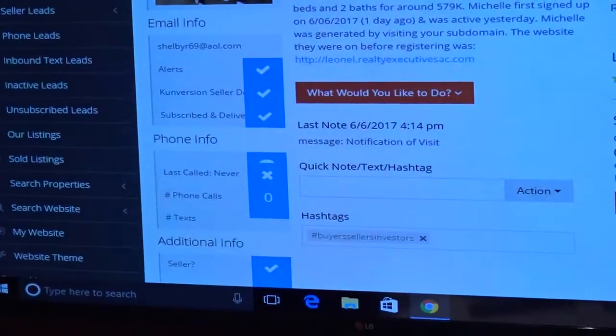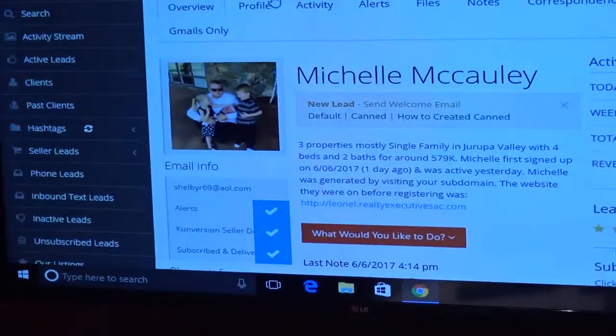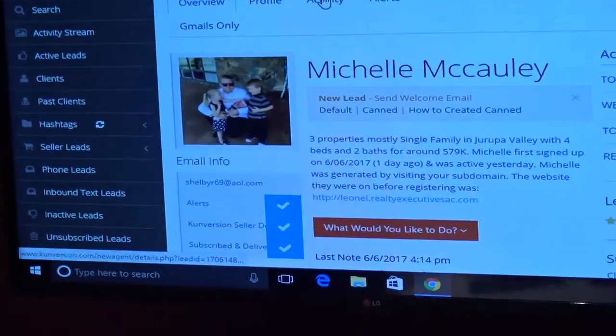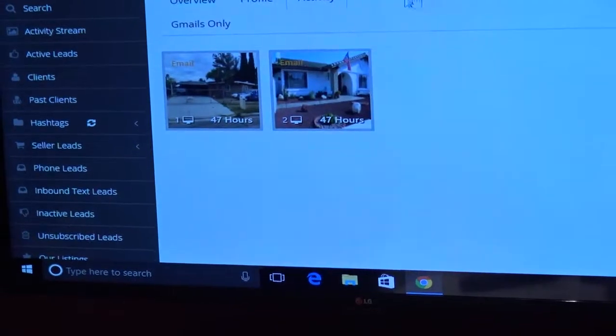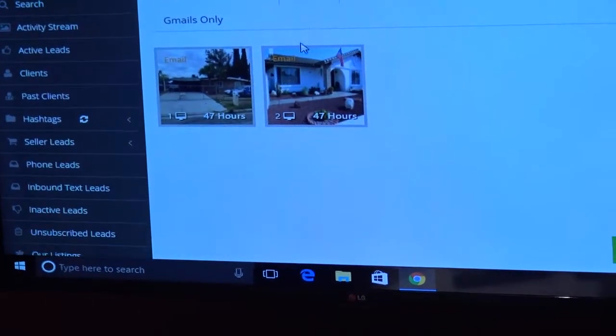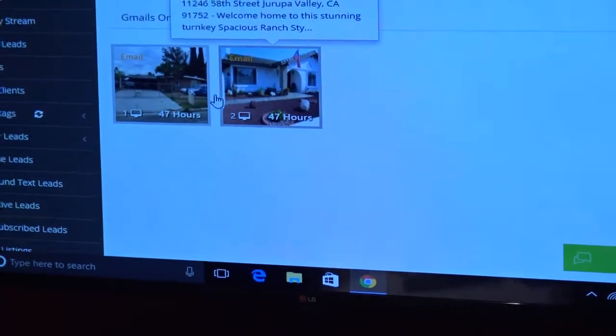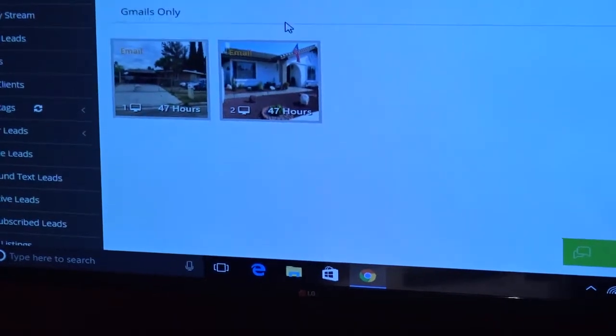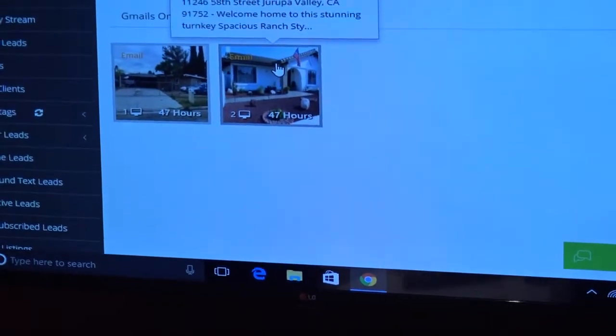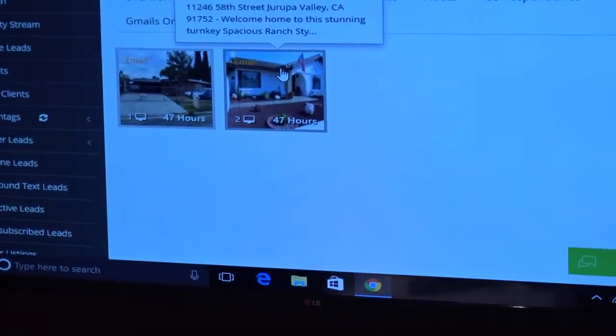So I'm gonna see their activity. 2 homes. So the homes are where? In Jurupa Valley. And this is the ad I wrote. This is the property that I wrote the ad on.